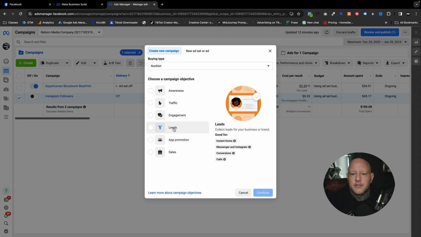Leads. This is to collect leads for your business or brand. Basically, it's a lead form inside Facebook. So you would see an ad, you would click on it, and the leads form would come up. This is great for, again, instant forms, Messenger, conversions, phone calls. Maybe if we have a free lead magnet or a carrot that we're dangling, leads would be good for that. Leads is really once we start to warm up our audience.